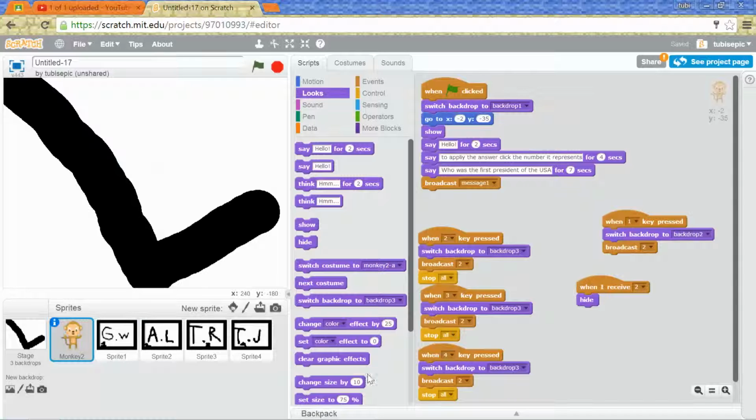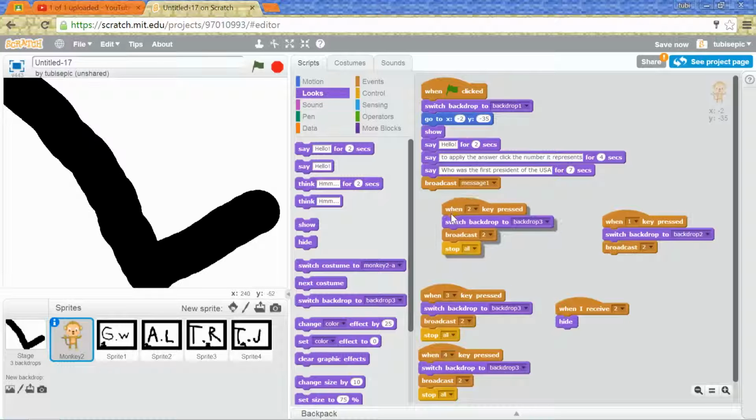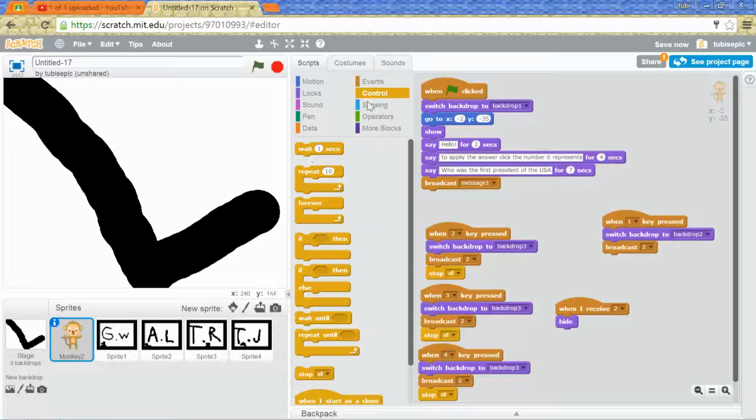So once check mark is done, broadcast to, when 1 is pressed, switch backdrop to backdrop 2 and broadcast 2, and then it'll broadcast 3. Wait 5 seconds, because then I want it to broadcast number 3, which will make everything show again, but some different stuff.